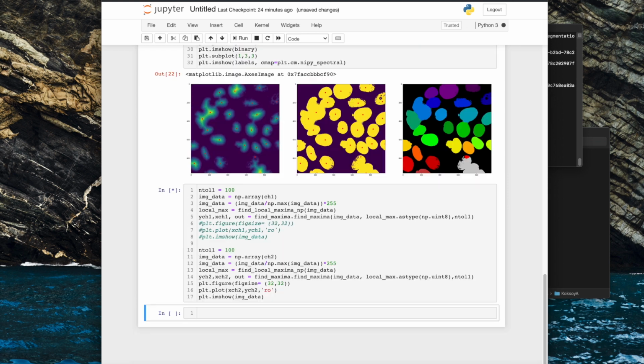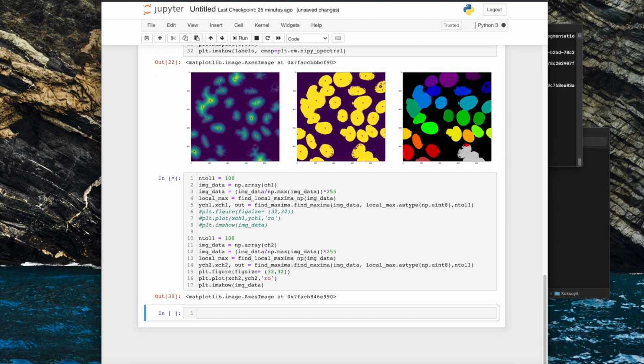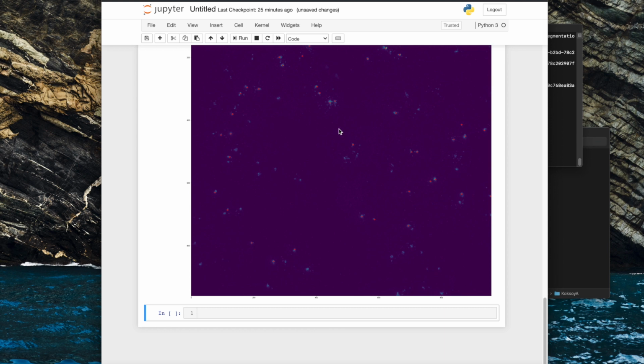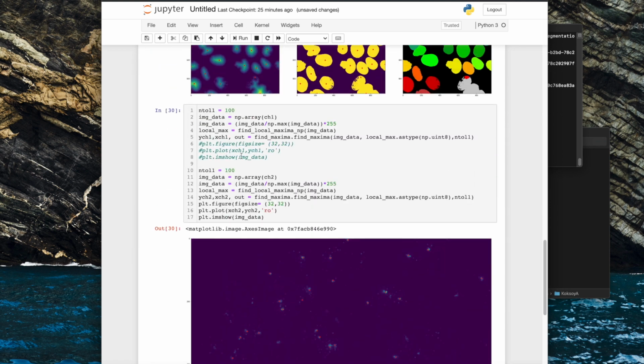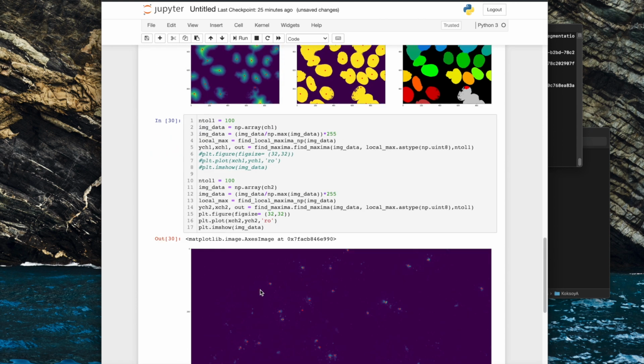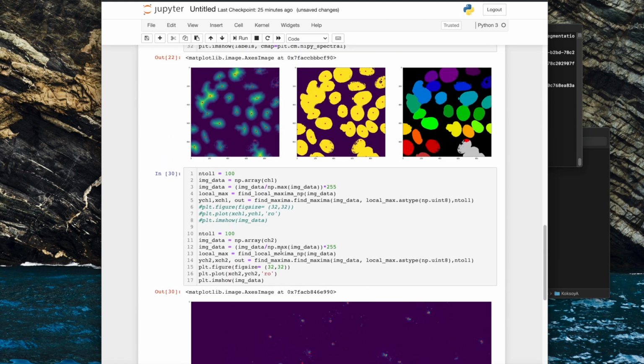So this is a slightly less noisy image, and it's done a good job finding a lot of the foci. Again, the sensitivity can be changed with this noise tolerance, so you can make it lower. If you find that it's picking up a lot of noise, then you could filter the image with a Gaussian, but I'll keep it as it is for now.